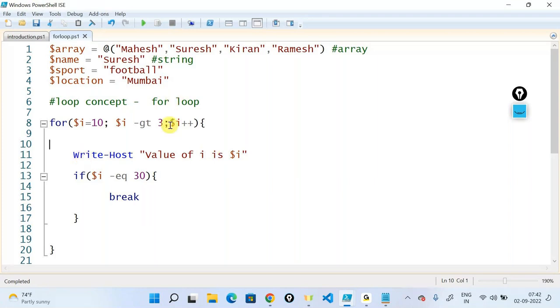In this one, yes, it will still work. Meaning it's doing the same thing. Either you put it at the end, something like this, or you put it here. Both will work.